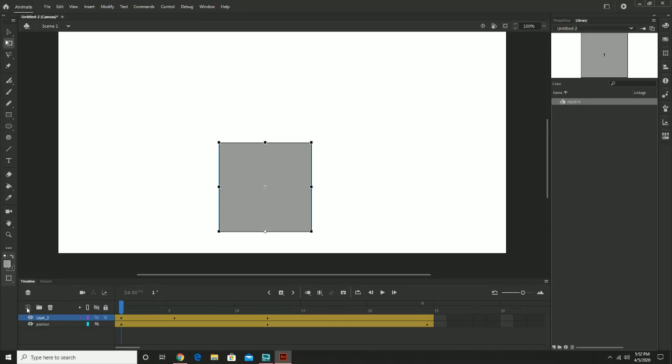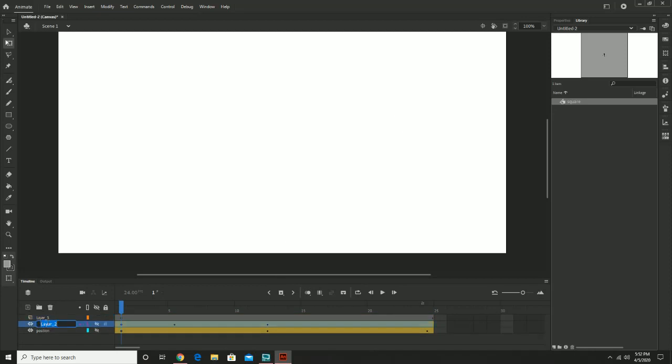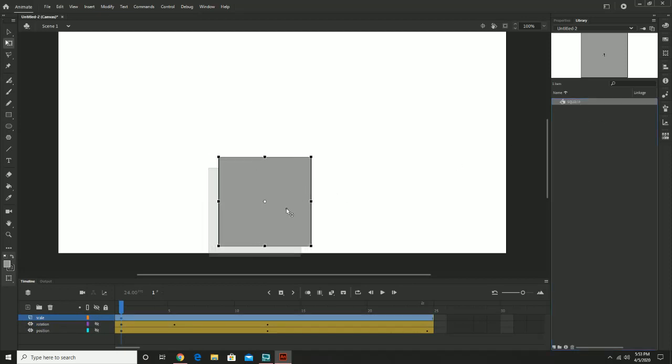Okay, so going to make myself a new layer here, going to freeze, turn that off, and I am going to rename this rotation. And I'm going to put this as scale. And I'm going to put this in here again. So this is already a symbol, and that's why it's working the way that it is.